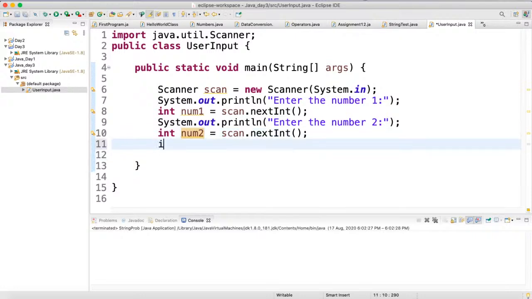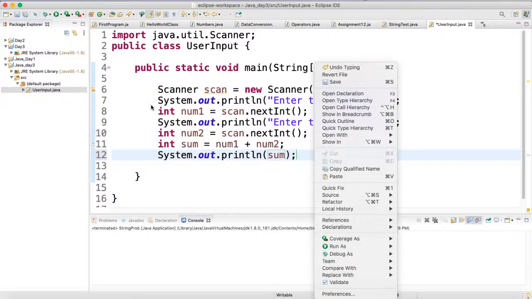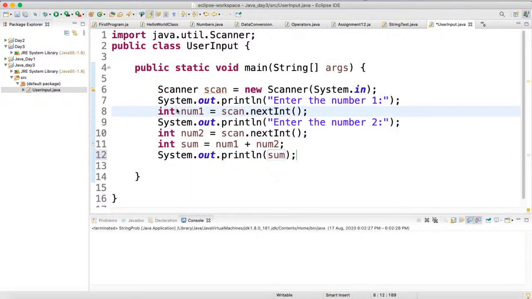We want to add these two numbers, so we can just define a variable int sum equal to num1 plus num2, right? And then we can just print the sum. So this will be the program for adding two numbers by taking user input. We just save this file.